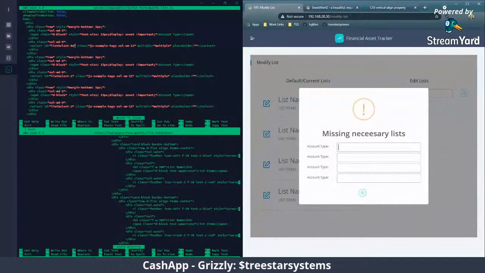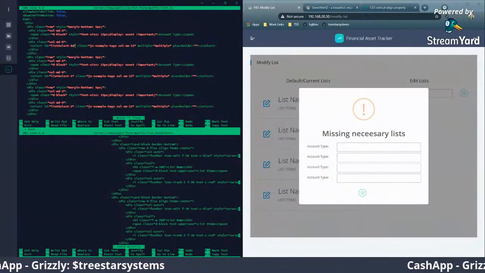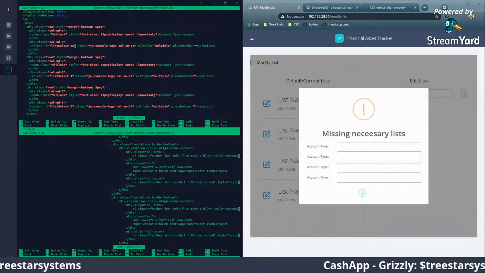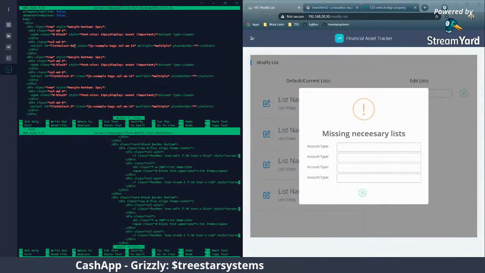Let's see how it looks on the front end. All right, sound is good.